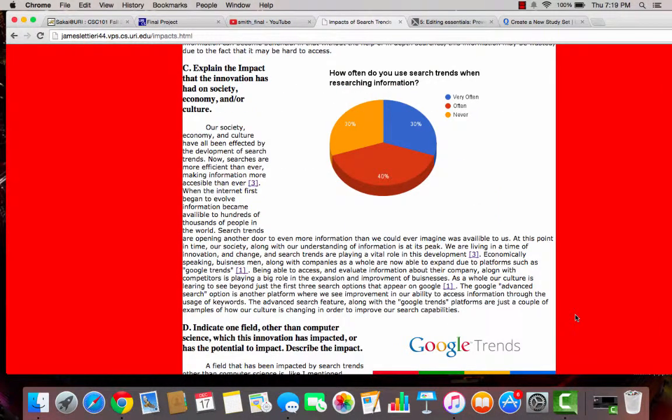An impact that this innovation has had on our society is that students as well as business owners are using search trends and the platform Google Trends to research information that they may not have been able to find before Google Trends was around. As you can see to the right in this pie chart, which I created on Google Forms, I sent out an email asking 10 college students how often they use search trends when researching information. According to the chart, 70% answered at least very often or often.